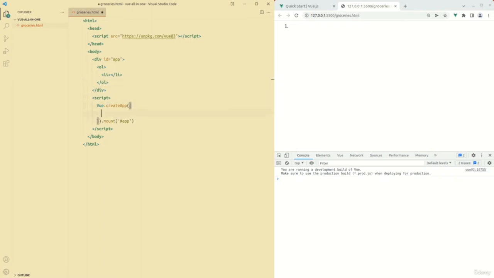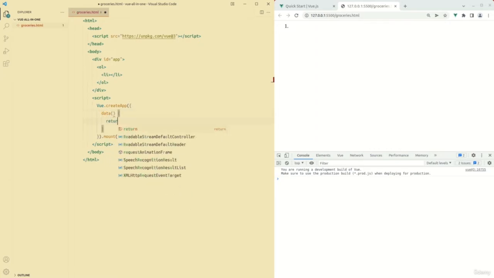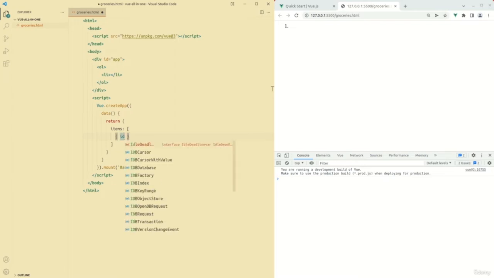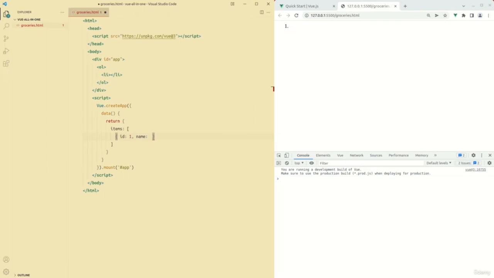And therefore we will use a special function of Vue called data. And this function needs to return a JavaScript object. And in there we will create the data property items, which will be an array of grocery list items, which in turn will have an ID and a name. And this will be X.